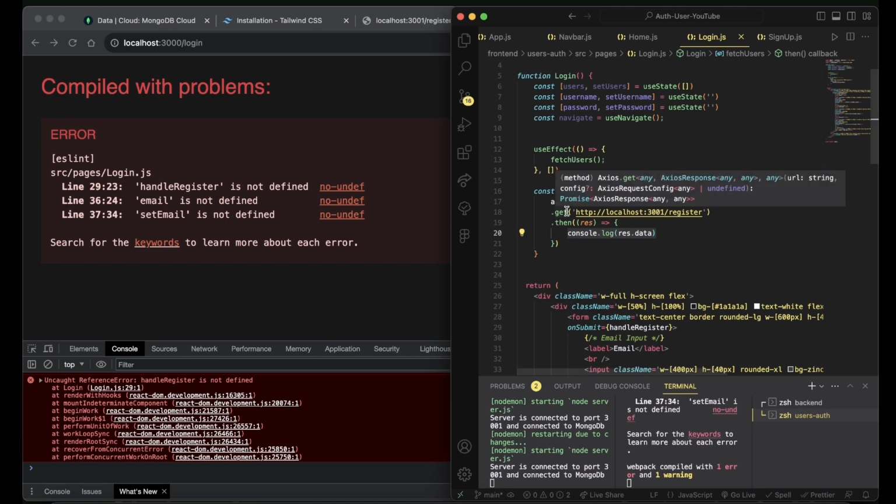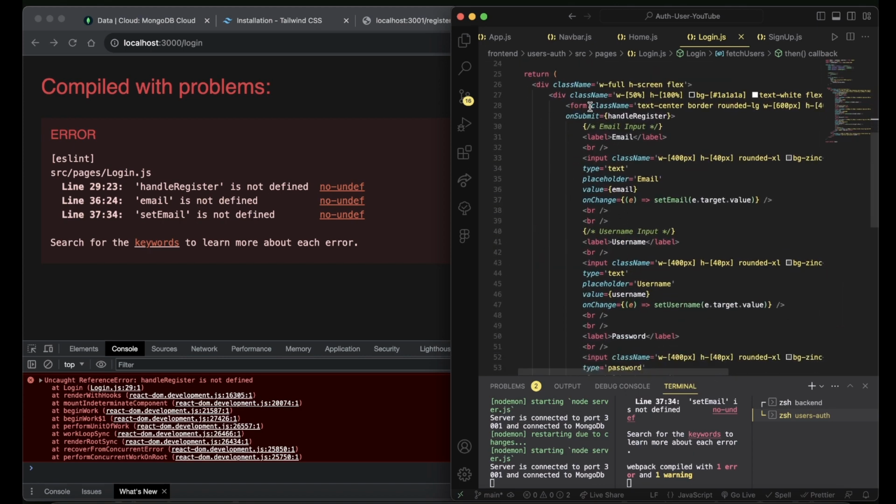So the next thing that we are going to do is we're just going to take out this email input here, because we're not going to be asking for the email.